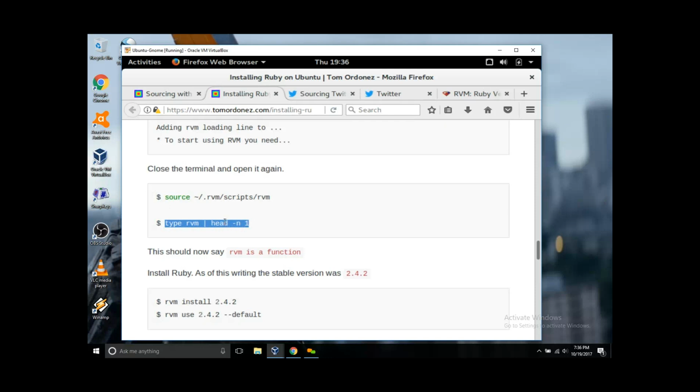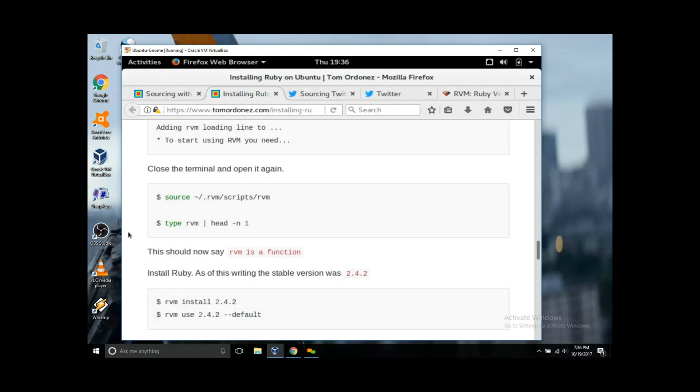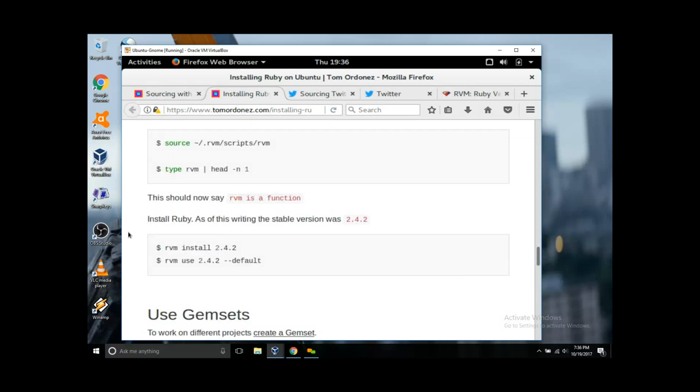So let's copy this command and paste it onto the terminal. Control-Shift-V, and it should say RVM is a function. If you get that, that means that RVM is correctly installed. RVM is a function. Okay, so right now we are ready to install Ruby, and installing Ruby is very easy.